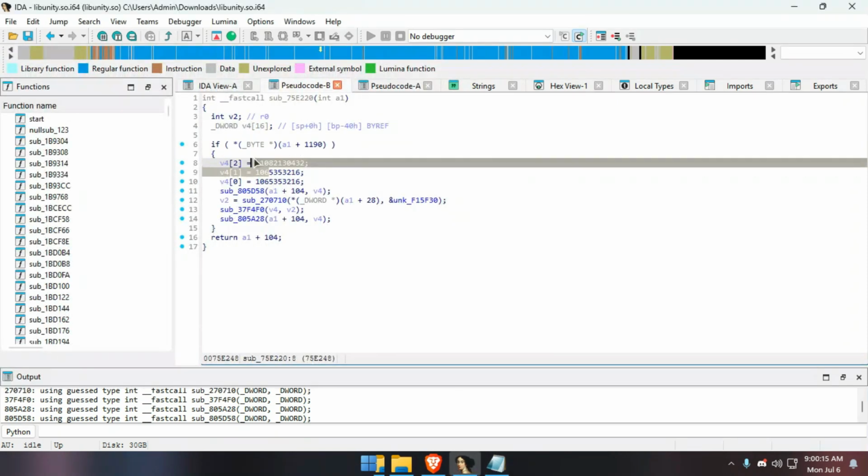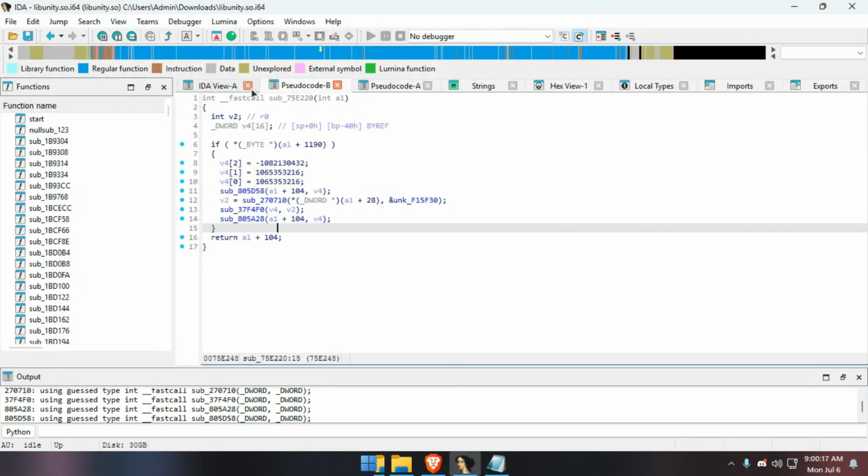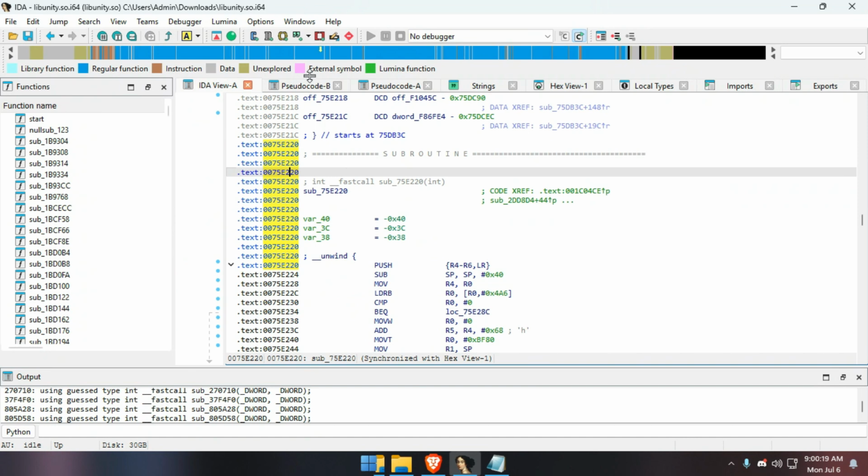In next video, I will cover how to find get position or get node position offsets from libunity.so.